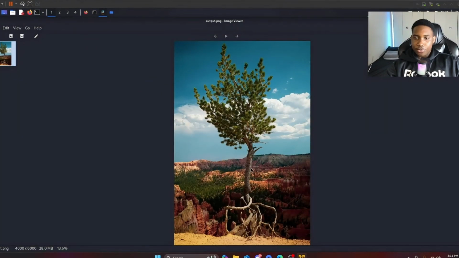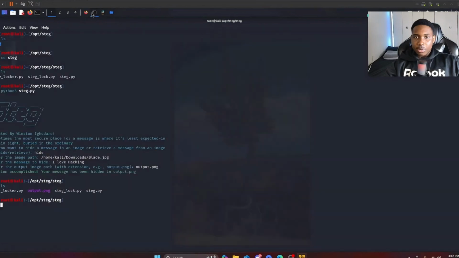Like you could open it, you could view the image, and there's no way you could tell that there's a message hidden in this image. So it's in plain sight. It's literally in plain sight.